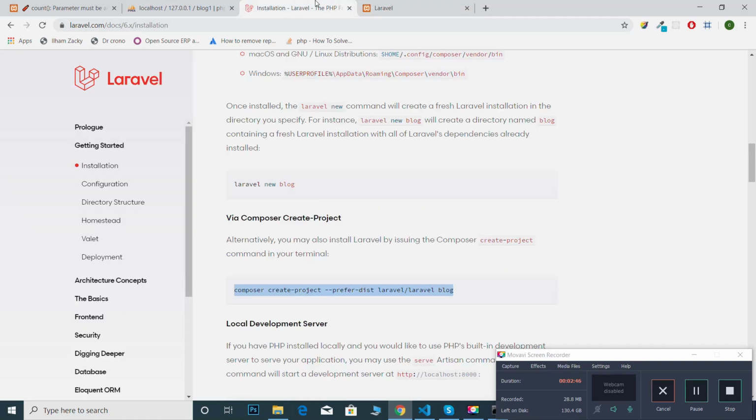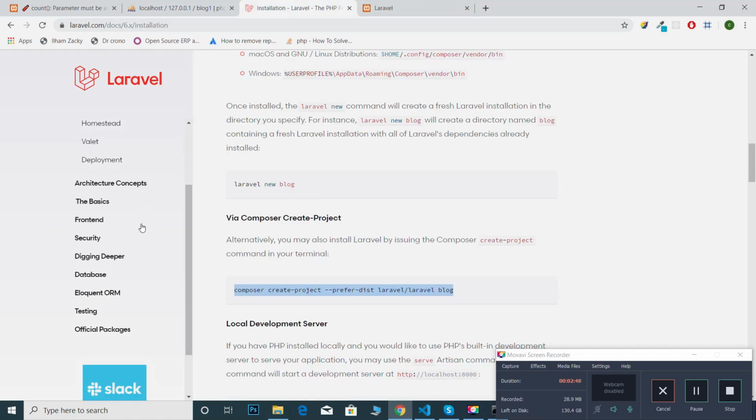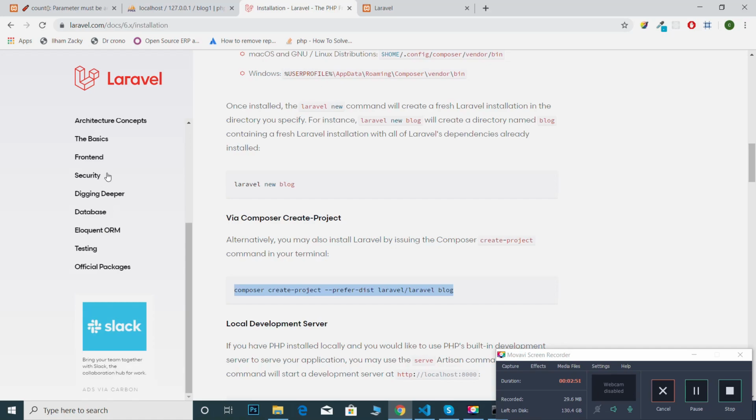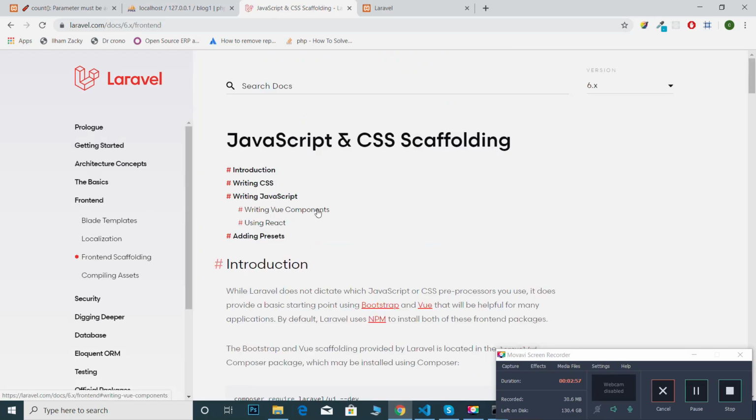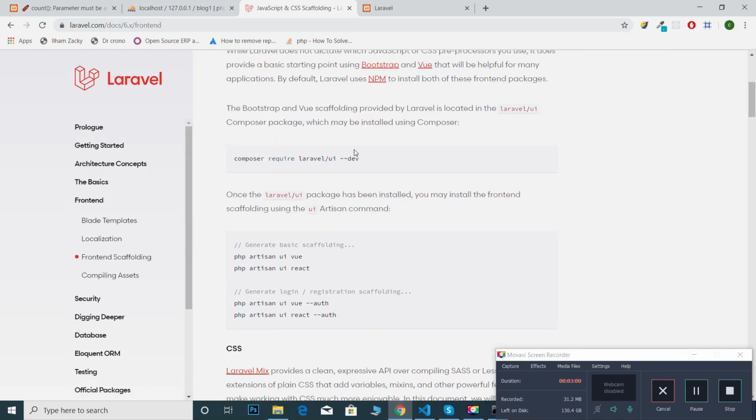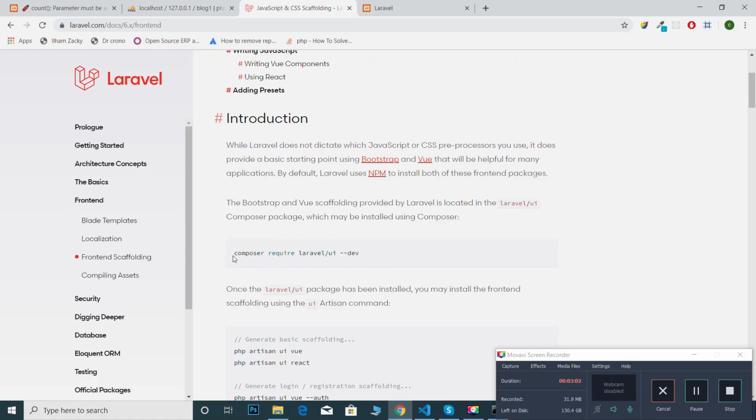So we'll go to the docs, and there is something called front end. Once you go to the front end, there is something called front end scaffolding. Once you click it, in the upper one, introduction, there is something called composer require laravel/ui. To make this login and register, we need to install this UI. Earlier this was not there in 5.8 and 5.7. We just needed to type only php artisan make:auth, but here we have to type some more code.